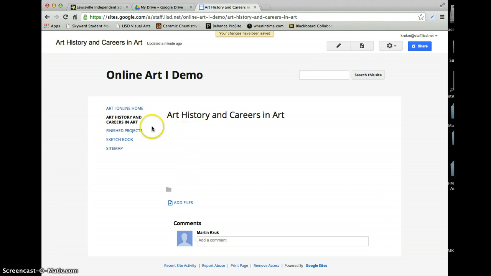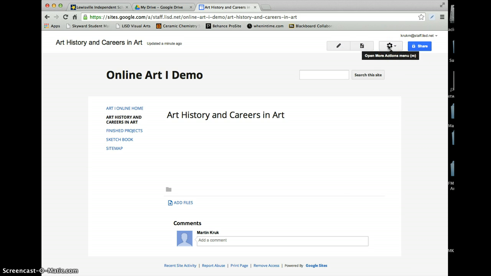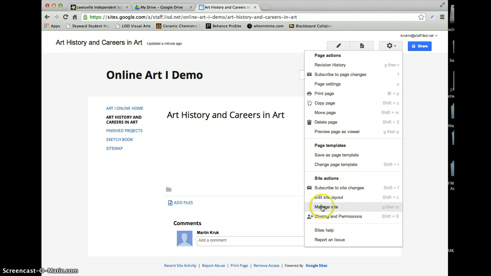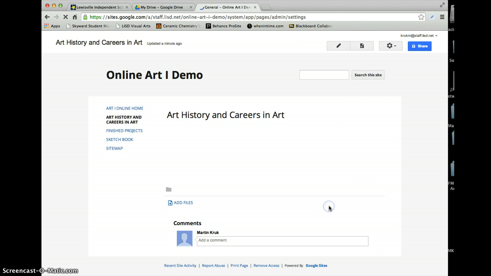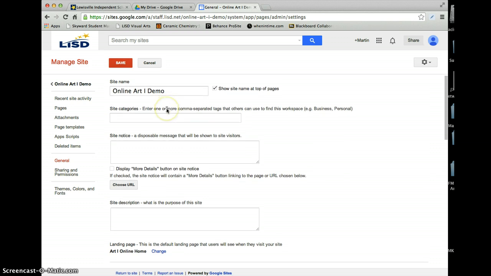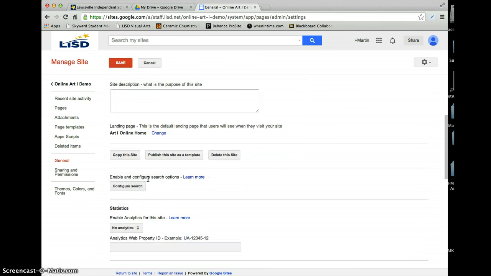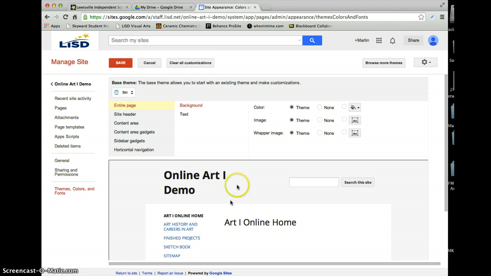Let's save. Now, let's talk a little bit more about how we can change the look of our site. The next button you need to look at is the Open More Actions menu. If you come down here to the Manage Site area, you can come in and you can change the name of your site. You can change all of these things. But the main one I want you to focus on here is that you can come in and you can change the themes and colors of your site.